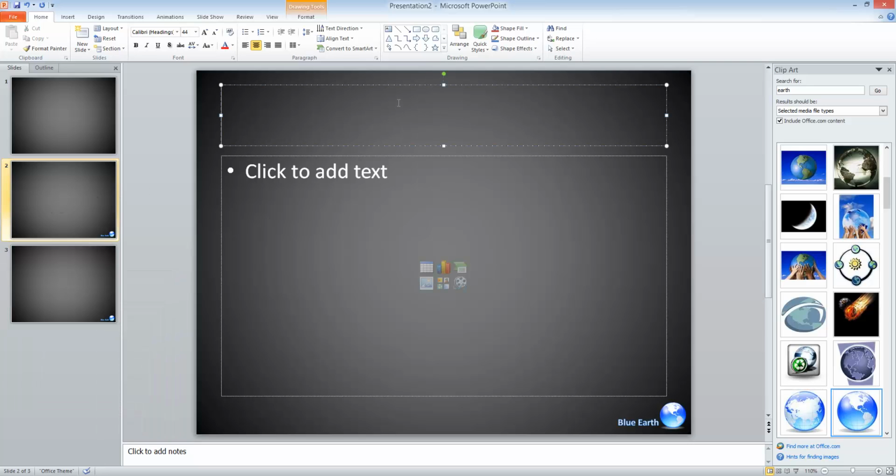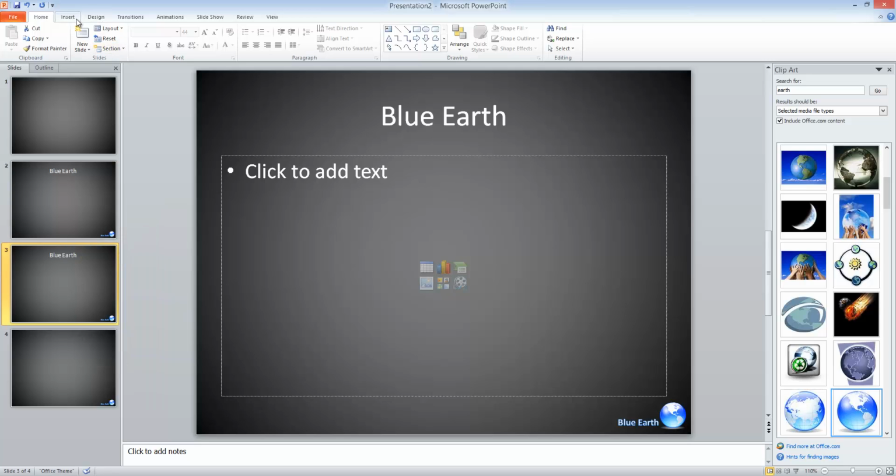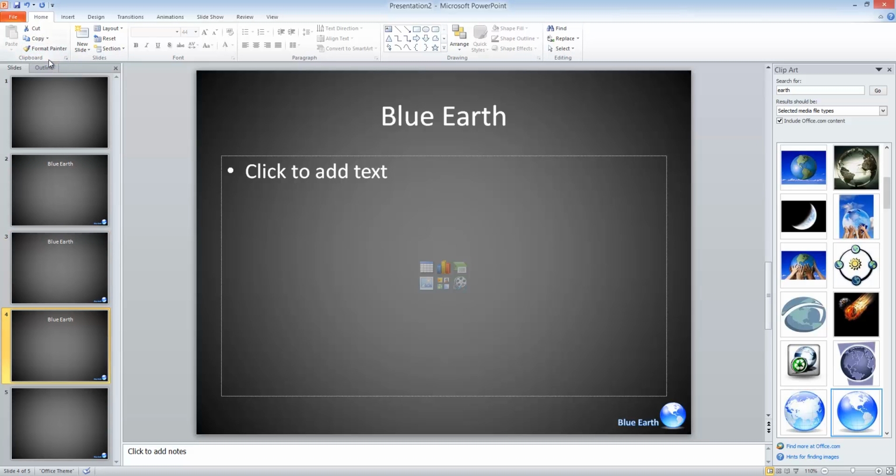Here on slide 2, type in blue Earth, and say we want to duplicate that slide, just right click, duplicate slide. We can also go copy or duplicate here on the home tab, so you can duplicate it again. And that is how you work with slide masters and duplicate and delete slides.